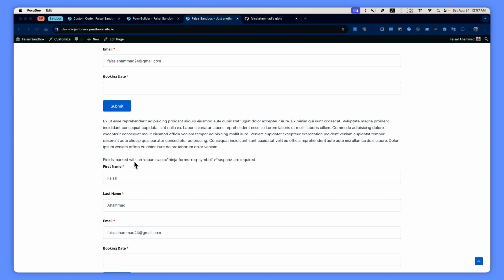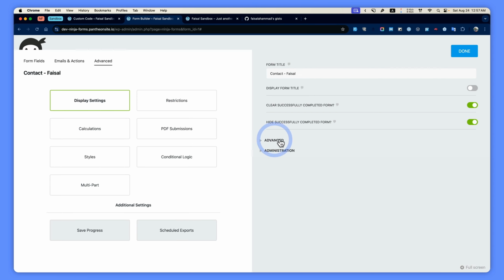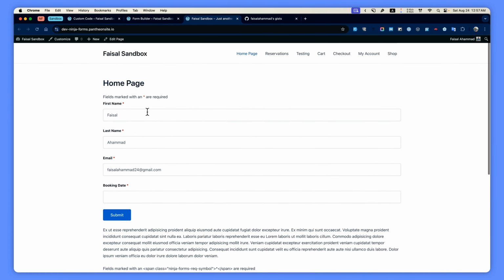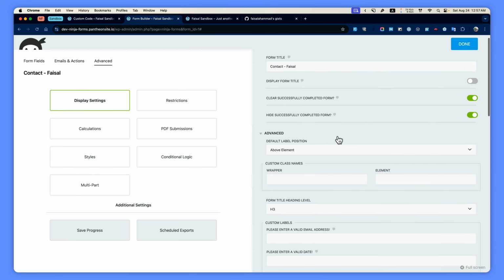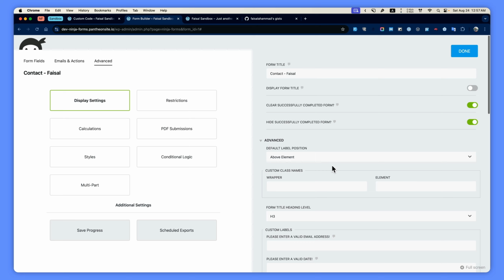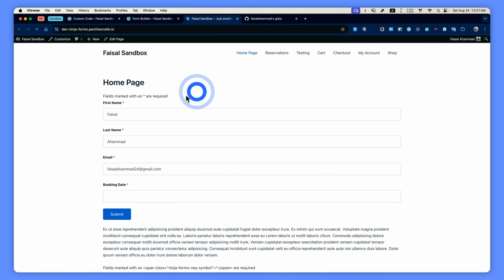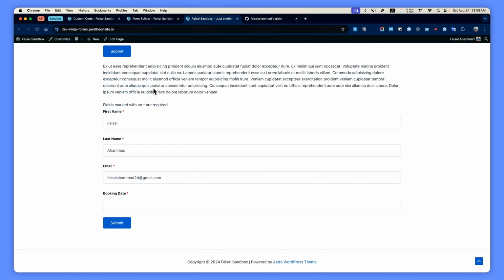So this text is coming from the form settings, advanced display settings, and under the advanced, go to the last option, the text comes from there. So if you would like to fix it, you can just copy this text and paste it here. But the asterisk will be in black text, or the text you would like to use, or your theme is using. So you see it's using the black text and the issue has been solved.